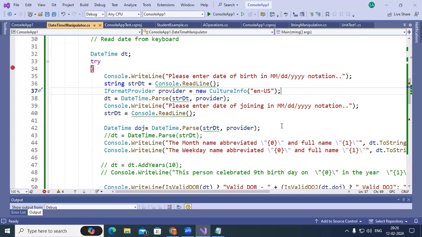With the help of that I'm converting, right? Actually in India it takes only DD MM YY notation. But I want to take as per American thing. That's why I'm entering data in the MM DD YY notation and culture info I'm using here US culture. So all these tricks you need to understand.